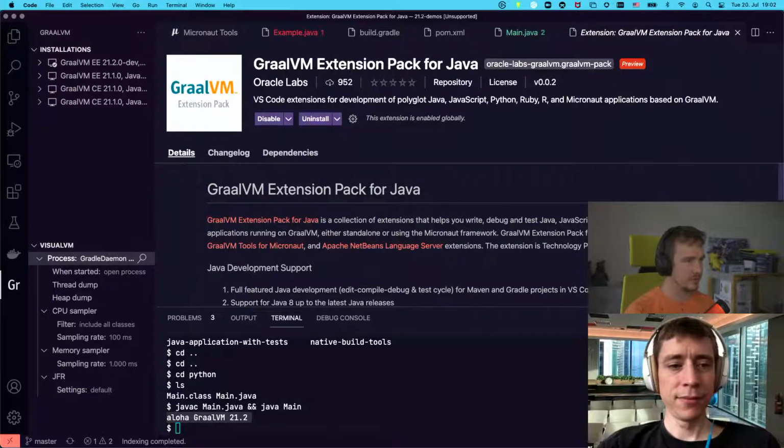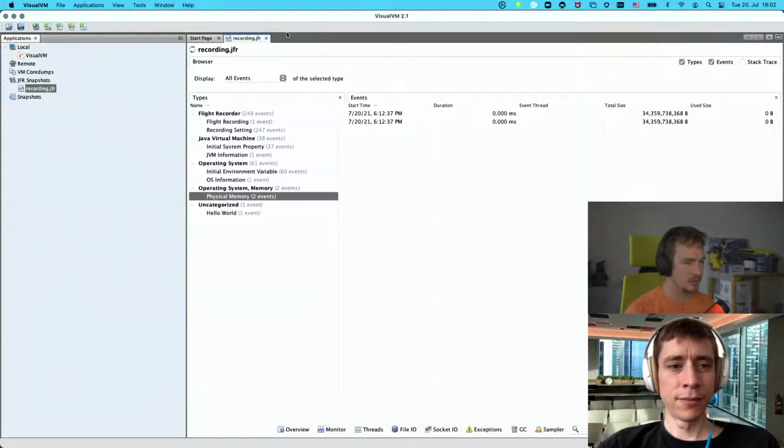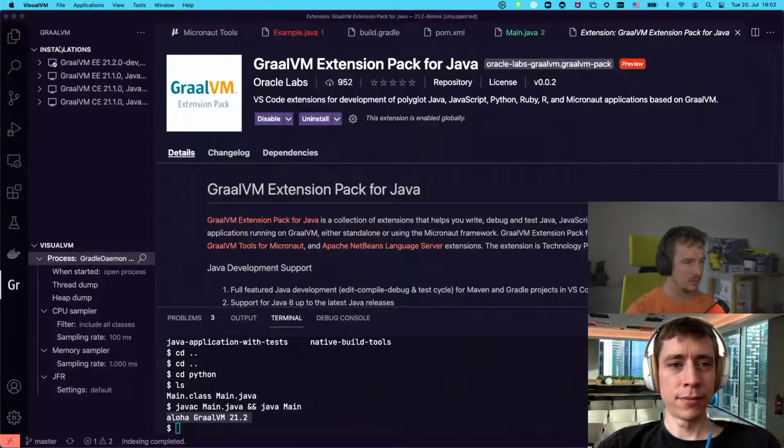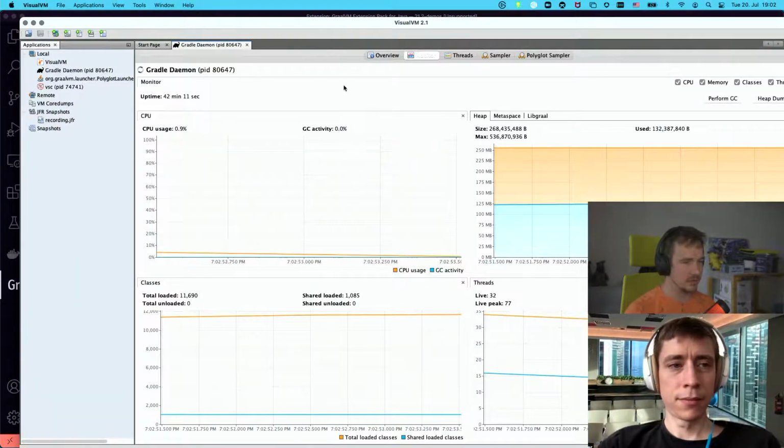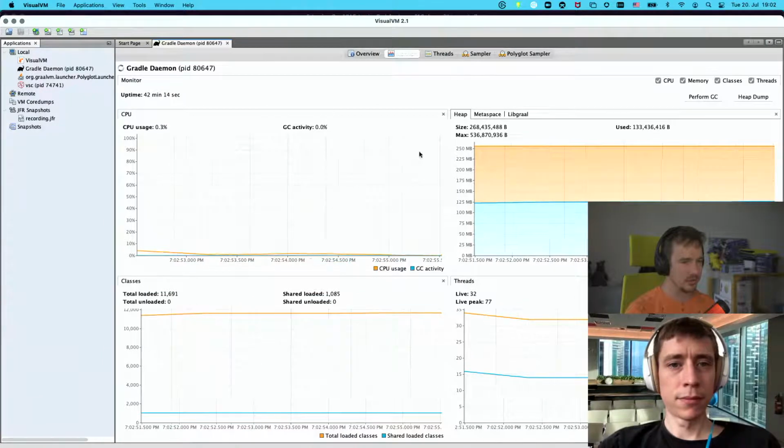Where's my VisualVM? Let me close the VisualVM. Gradle daemon, run. I can run VisualVM and it should start. You don't see it, but it starts. See, now it started here with the Gradle daemon. And you can monitor that normally.